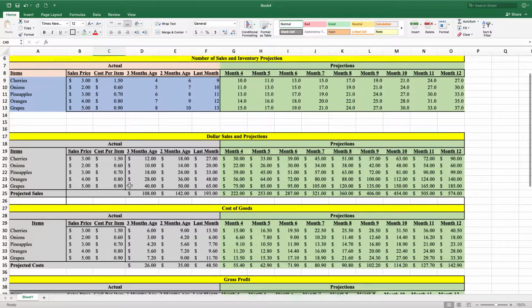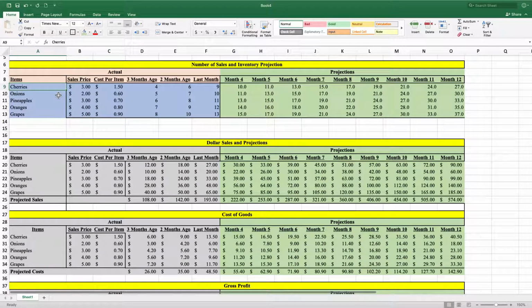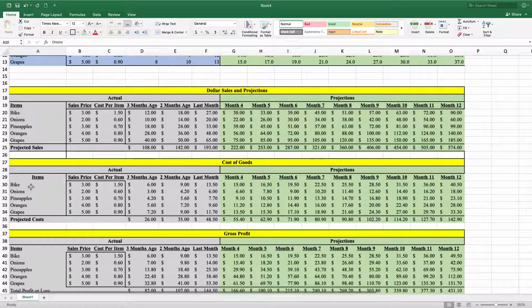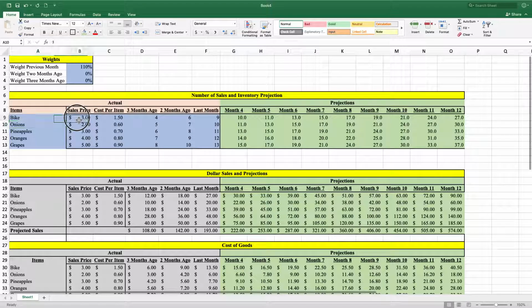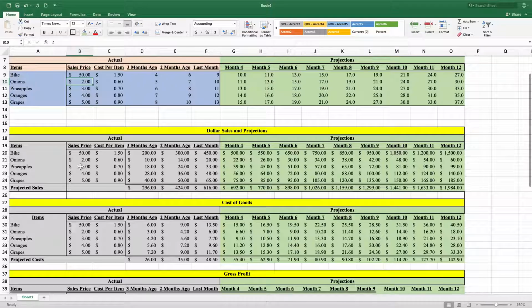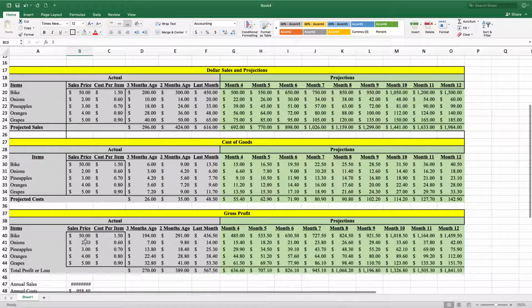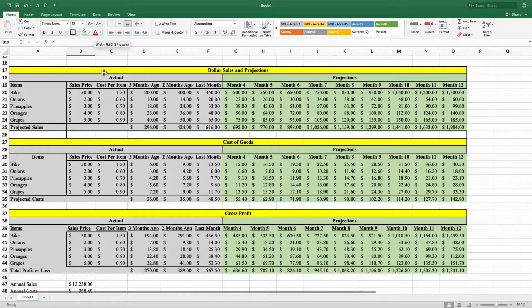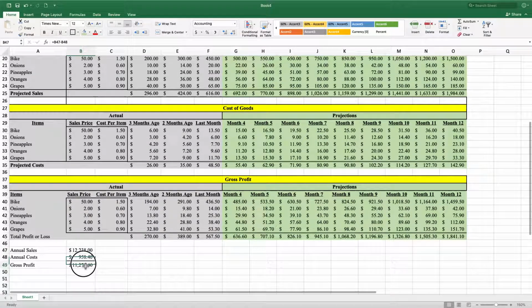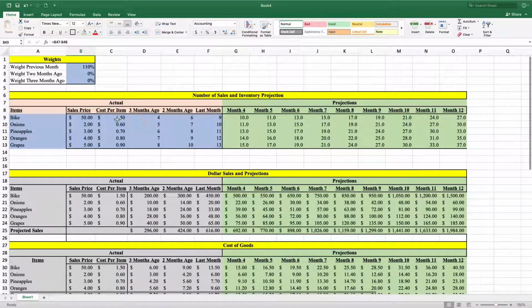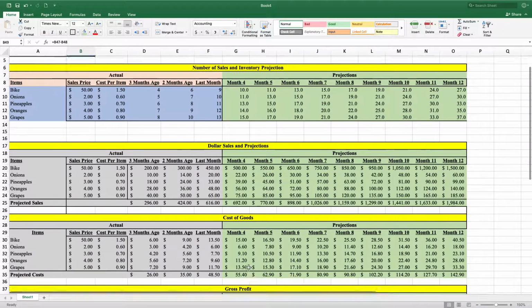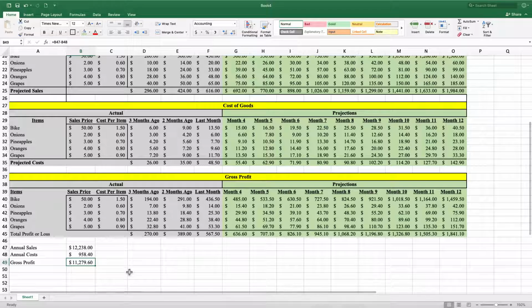So that's how this template works. And another neat thing about this template: if I change, let's say, cherries to bikes, all of the information here changes as well, bikes to bikes to bikes, because they're all tied together. Same thing for sales. If I change that to $50, then all the sales are going to change as well. And the annual sales will change, and the profit and loss. So once you change any of this information, this template is going to roll over and recalculate.